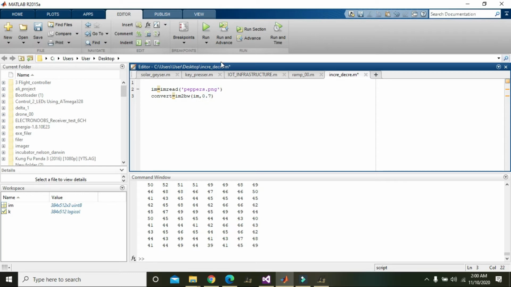Here we will also write imshow of IM, and then we will add a delay of 1 second. First we will show our colorful or RGB image, then there is a pause of 1, and then the same image will be converted into the binary one, and then we will get our binary image.